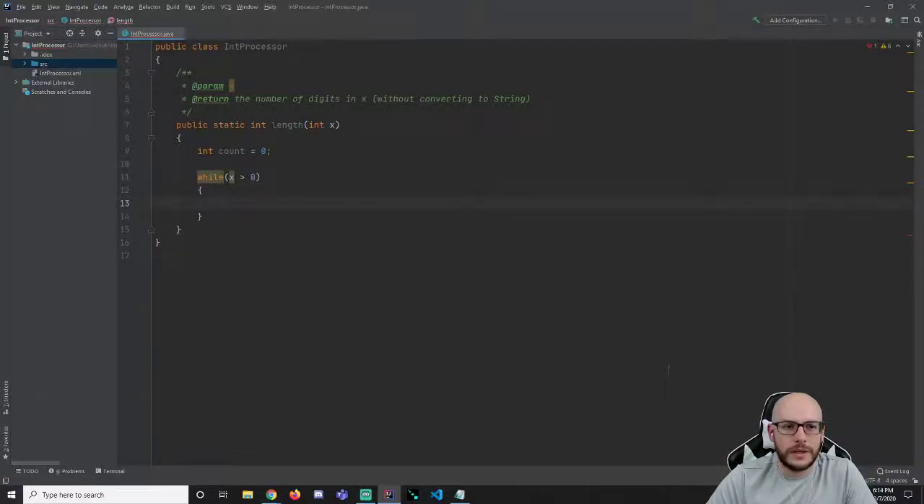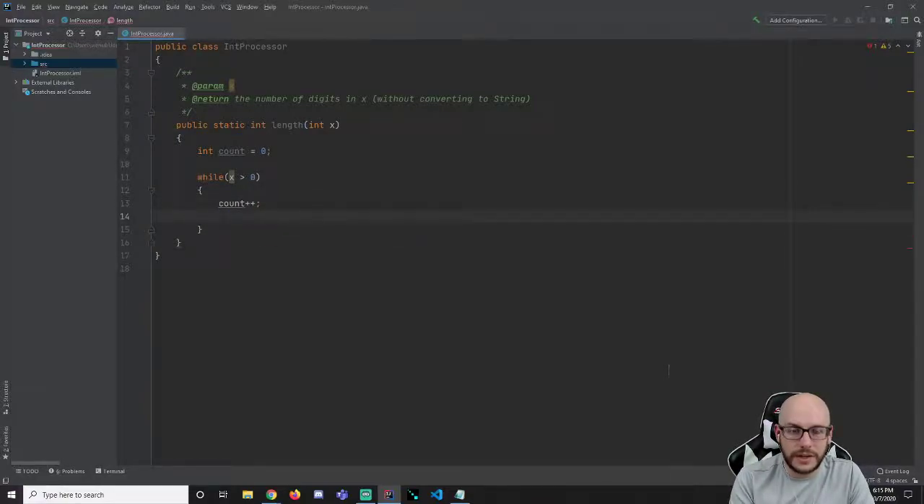Okay. Here, I don't necessarily care what the rightmost digit is. I just need to know, is it there? So every time an iteration occurs here, I'm going to count a digit. I'm then going to get rid of the rightmost digit. And the way we do that is with dividing by 10. I'm essentially saying x is going to be what it was divided by 10. And again, we can use a shorthand assignment operator. x divide equals 10.